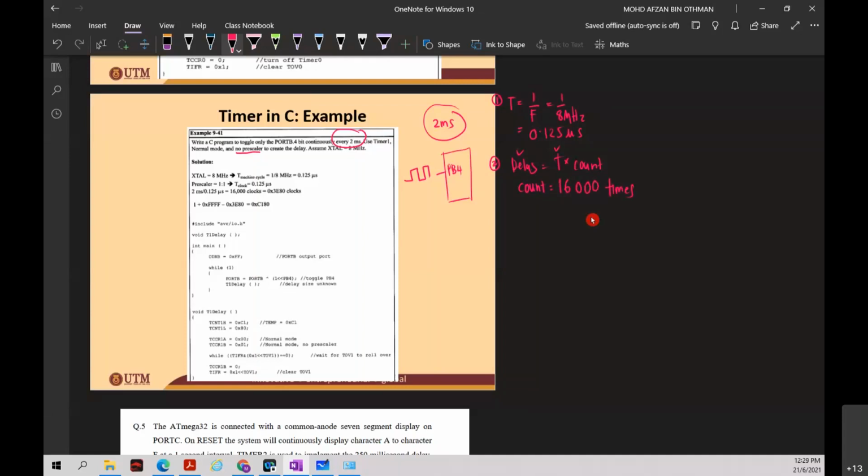Okay, since it is a large number, I advise you to change it to a hexadecimal number first. The decimal number will be 3E80.